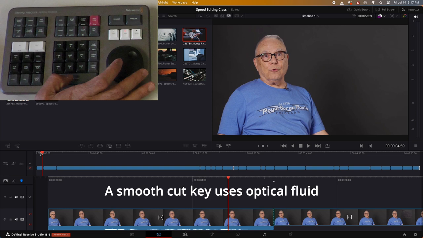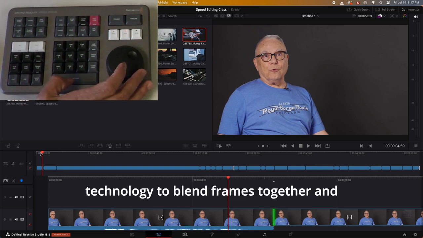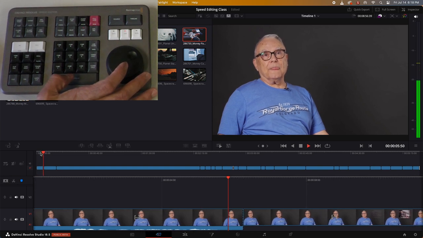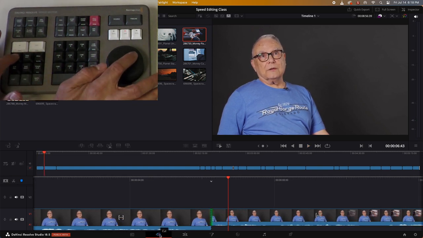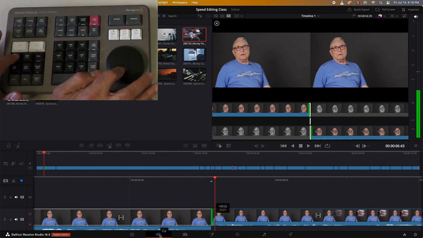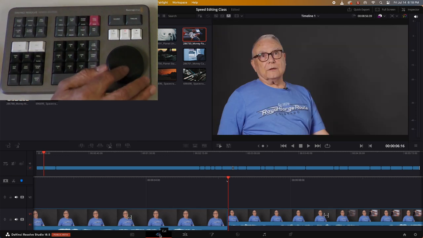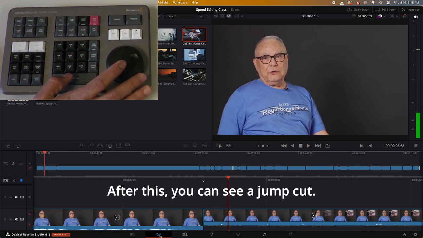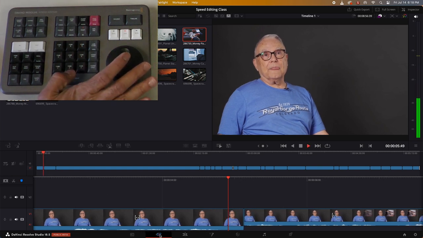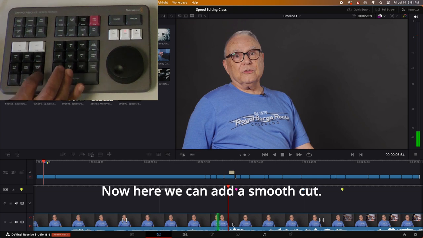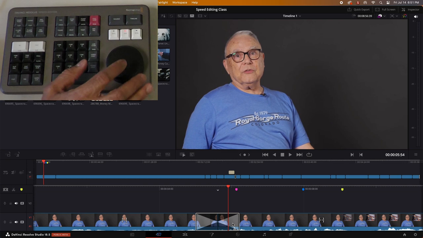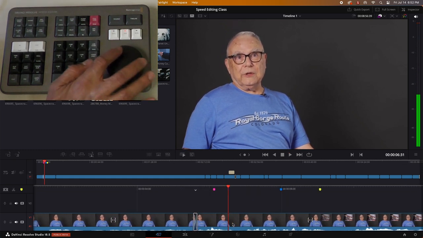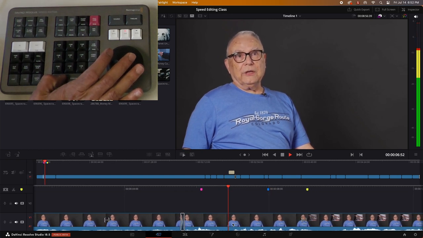A smooth cut key uses optical flow technology to blend frames together and create a smooth cut. For example, here I have an A. I wanted to get rid of this. After this, you can see a jump cut. Now here we can add smooth cut. And then make it smaller. Now you can see the result. It's a very smooth cut.